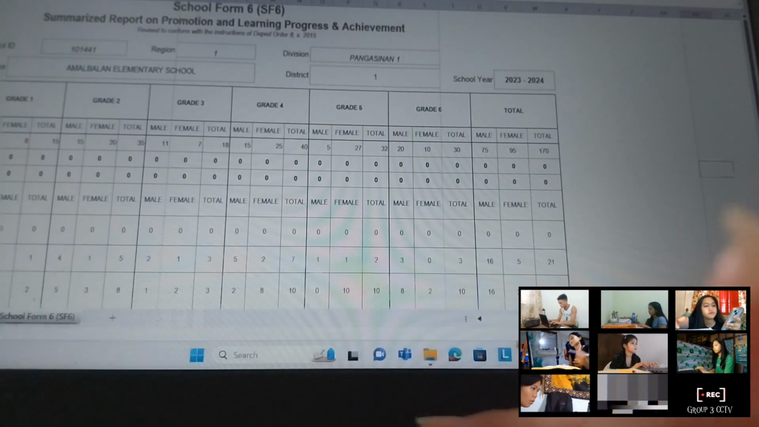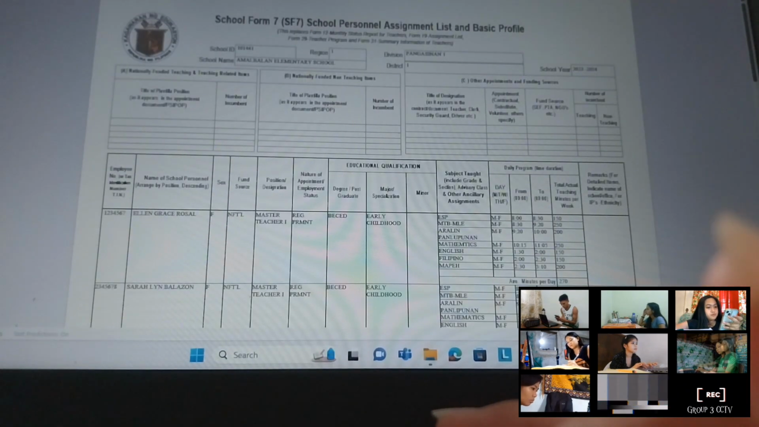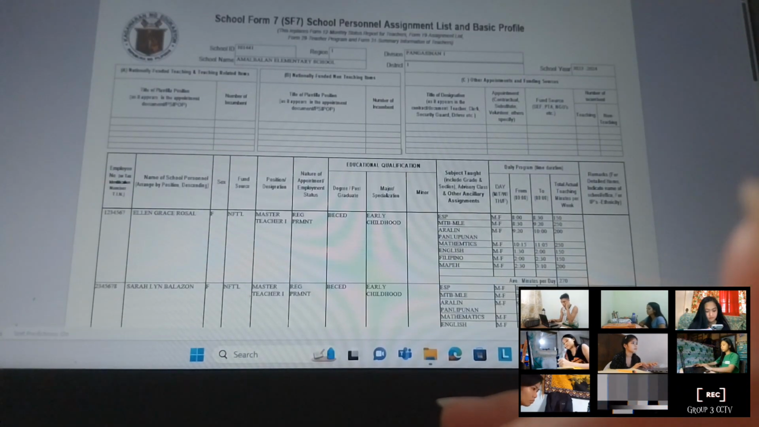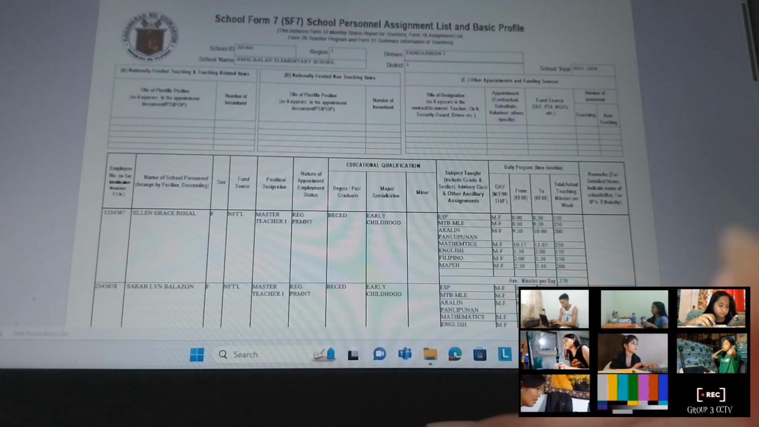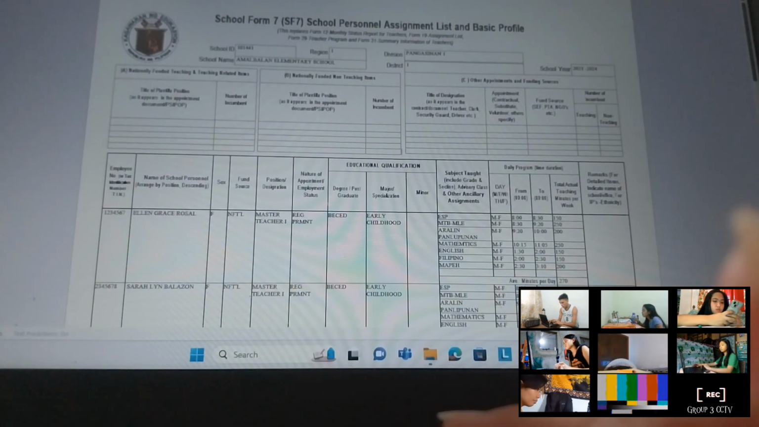Number 7 is the school personnel assignment list and basic profile. This is the responsibility of the principal or head teacher. Here they include the names of the staff or teachers, the personnel of the school, their educational credentials, and, of course, the daily program and the time duration.